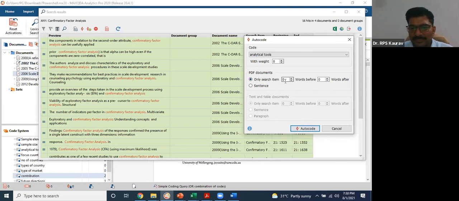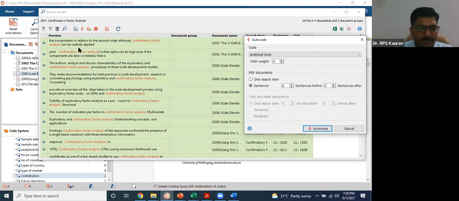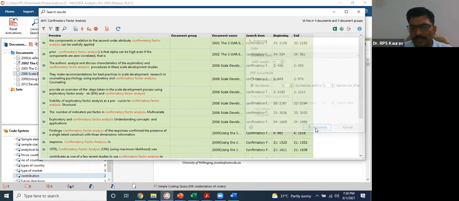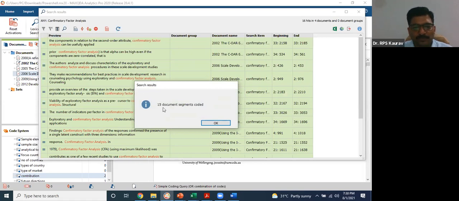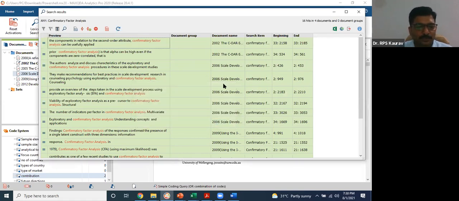Correct? You can also change this, instead of 0 before and 0 after the word. If you are doing this 0 and 0, only this word is being coded. But if you check on sentence, this whole sentence could be coded for this confirmatory factor analysis. Simply go to quotes, and 15 document segments have been coded.